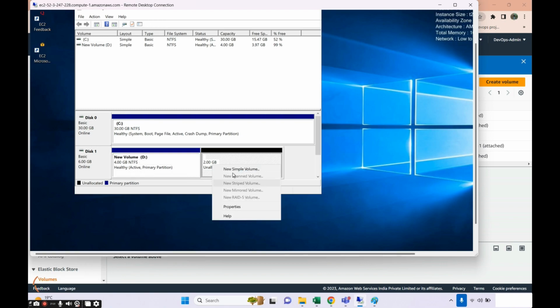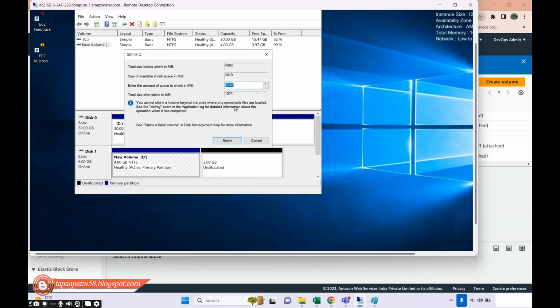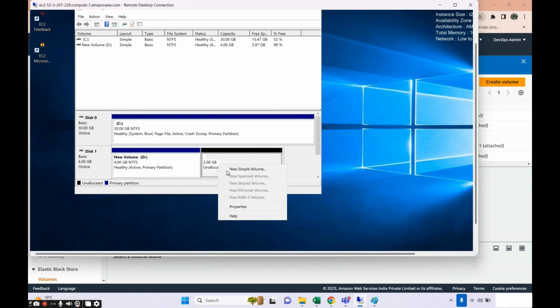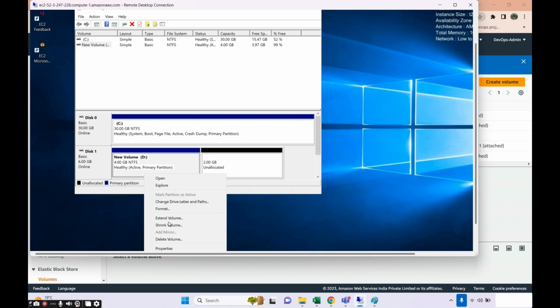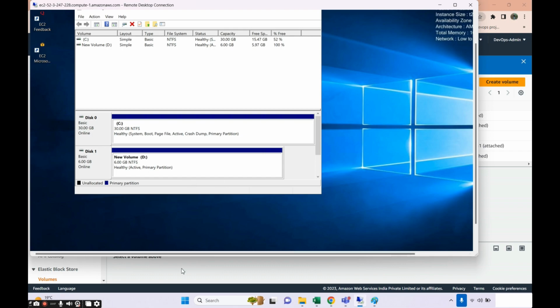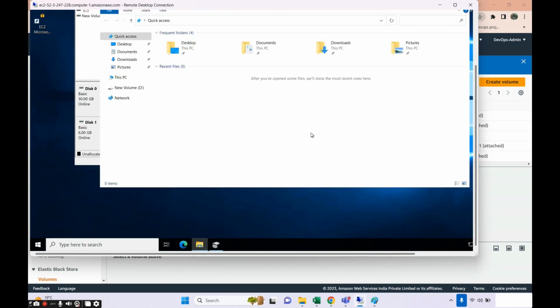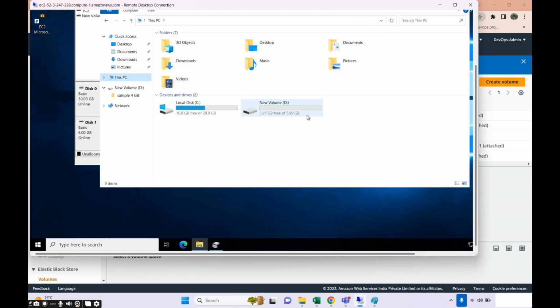So what you need to do, you need to first see here, shrink volume. Under this you will be able to see the extra space. Unallocated, I want to make it available. One second, if I go here, that will create a new volume. No, I want to extend the volume. See, under this extend volume, it is giving me that extra space. You want to attach the complete extra space or reduce some size? I want to give the complete space and finish. Once I am done, I can see this as 6GB. Understood?